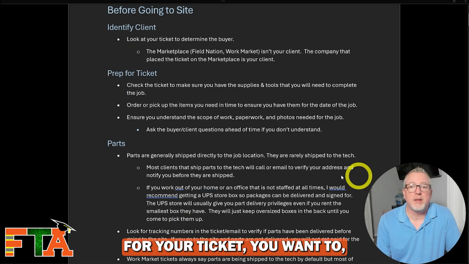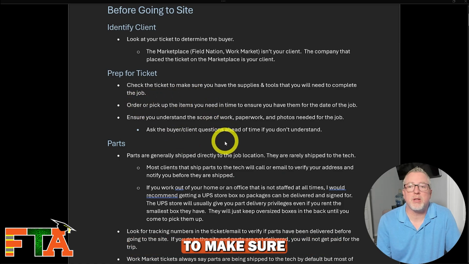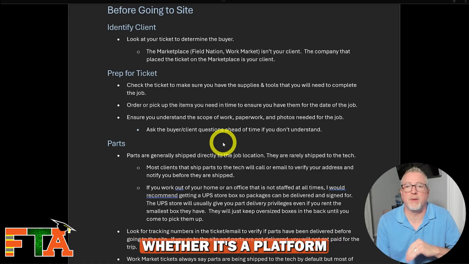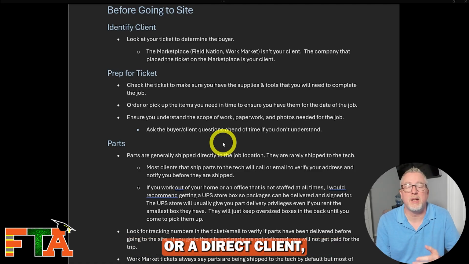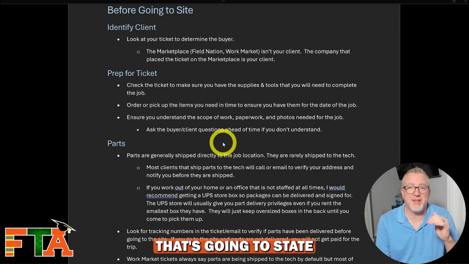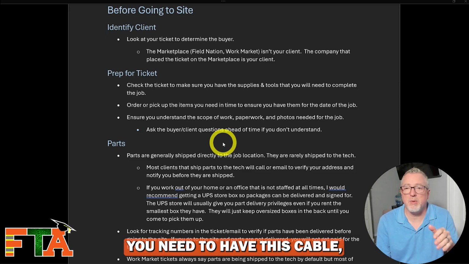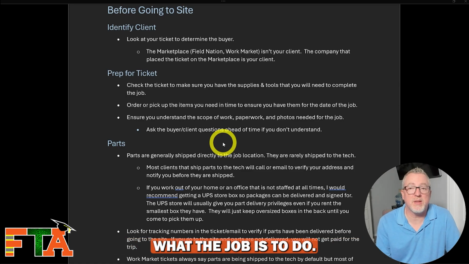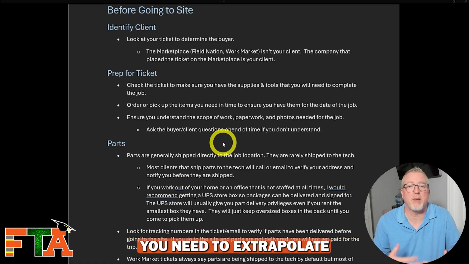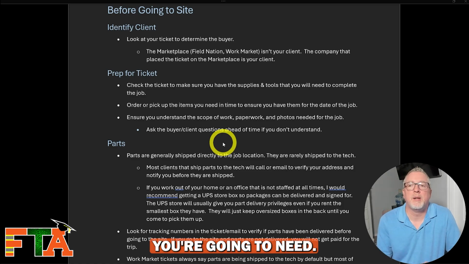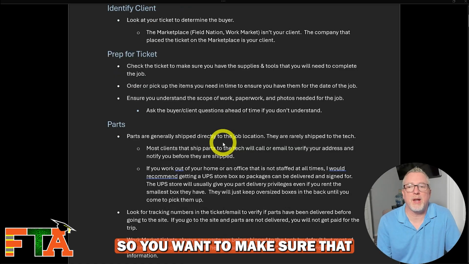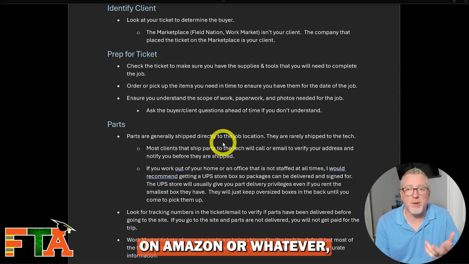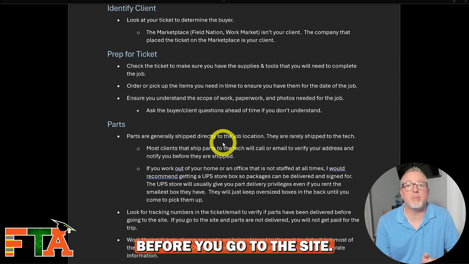When you're prepping for your ticket, you want to check the ticket to make sure that you have the supplies and the tools that you're going to need to complete the job. Almost every ticket, whether it's a platform-based ticket or a direct client, is going to have a work order that's going to state you need to have this cable, you need to have this type of cable, you need to have these supplies. They're going to tell you what the job is to do, and by that, you need to extrapolate what supplies you're going to need. And that's very important. So you want to make sure that you either go buy the things locally or that you order on Amazon or whatever, and that you have everything you need before you go to the site.